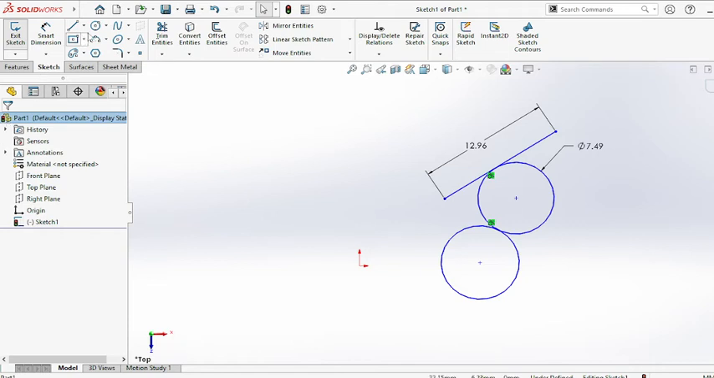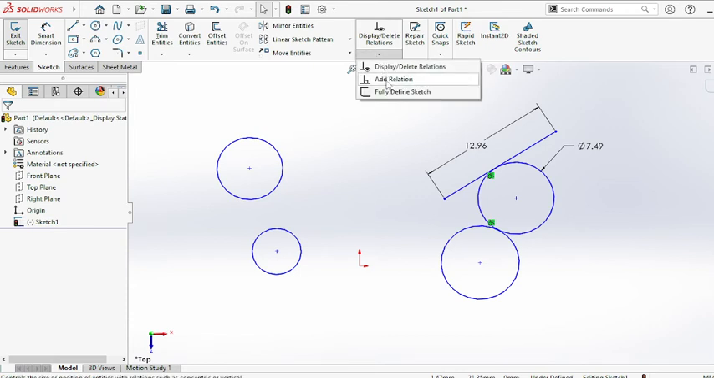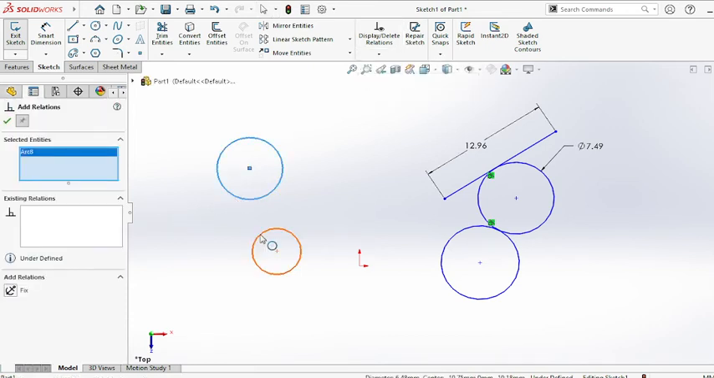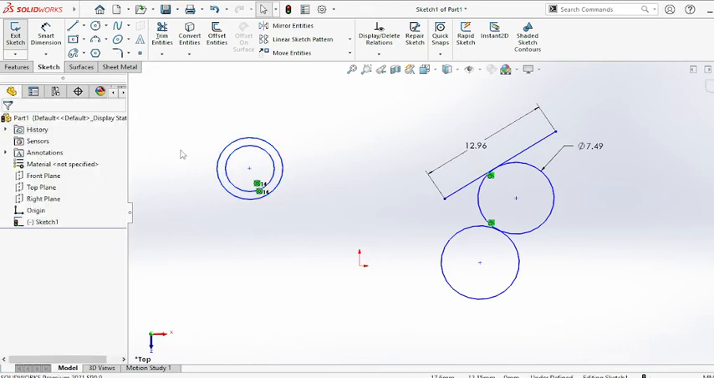So again, for example, here one circle is there, here one more circle is there. Okay, you can go to add relation here. So I want to select this circle and this circle. I need both having concentric. Both having concentric means both having the same center. Okay, so that is called the concentric option.